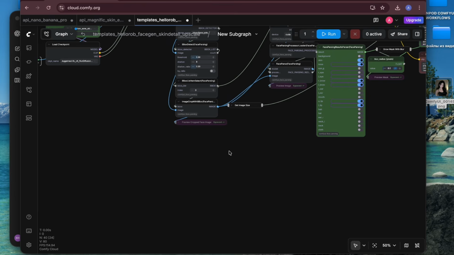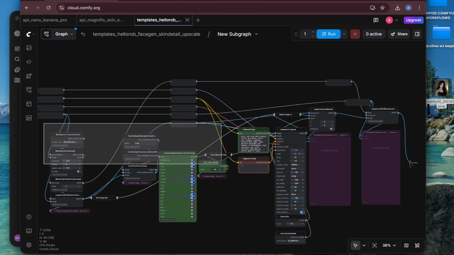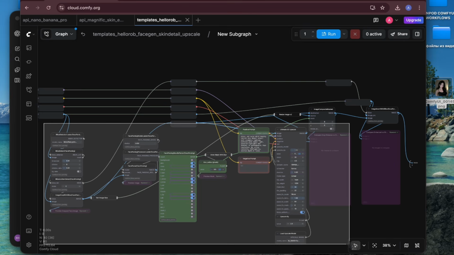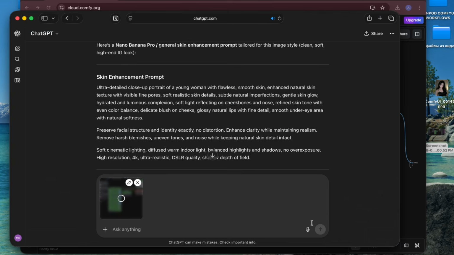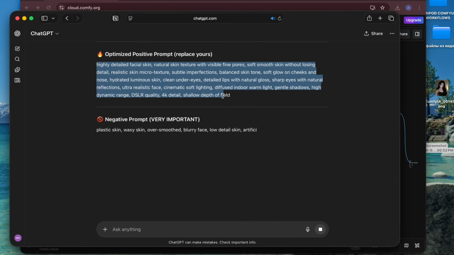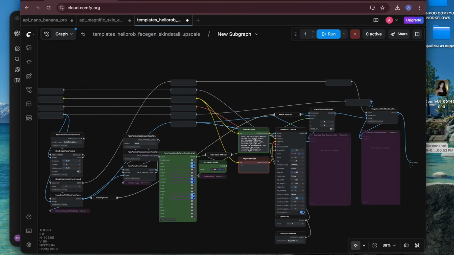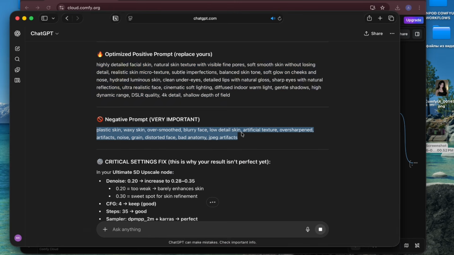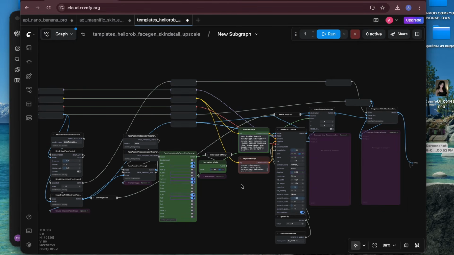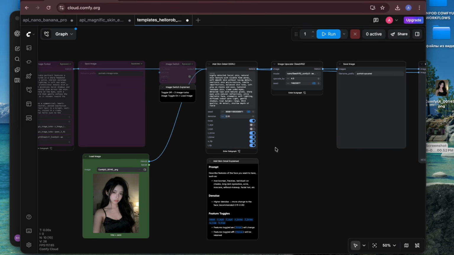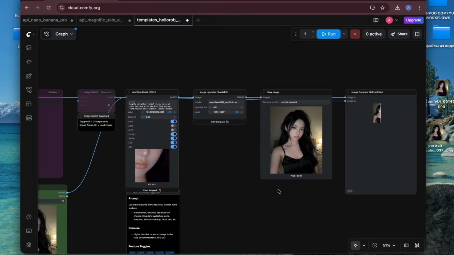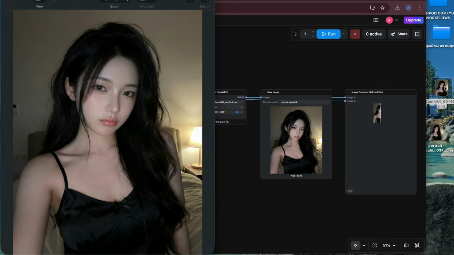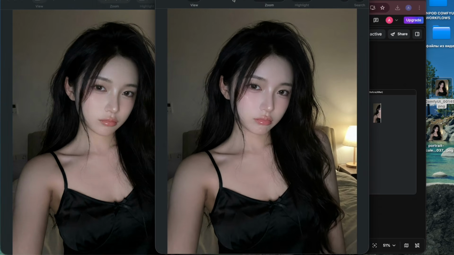First, upload your girl's image, then click on Enter Subgraph. Here, take a screenshot of the workflow and send it to ChatGPT with the image of your girl to get a prompt. Now copy and paste these positive and negative prompts into your workflow. Go back and hit the Run button. After a couple of minutes, your image will be ready. Yeah, there is a nice difference between the first image from Nano Banana Pro and this image after enhancement.